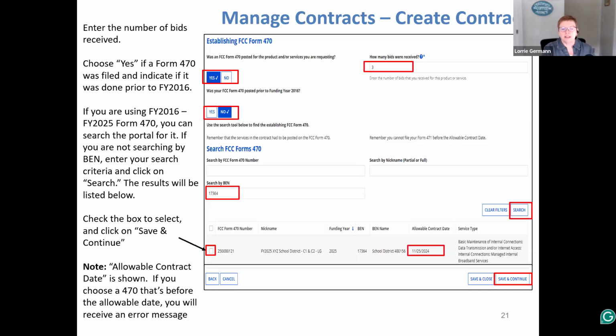Now, this is where it's asking about the 470. Anything under Category 2, so internal connections, basic maintenance, or MIBS, all 3 of those service types require you to file a 470. The only time we don't have to file a 470 is for commercially available internet access under Category 1. Anything under Category 2, you need to make sure that you file that 470. So here I'll indicate yes, I filed the 470.